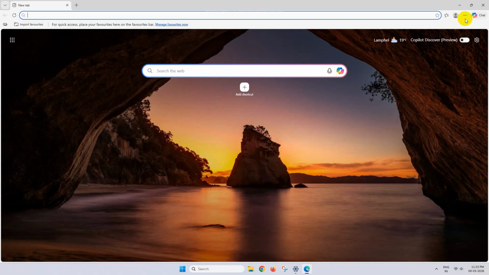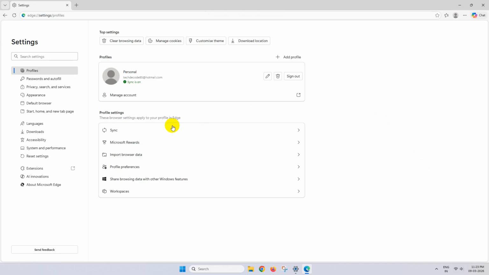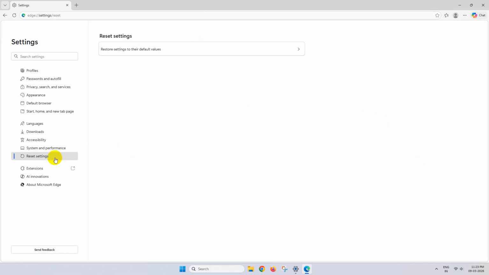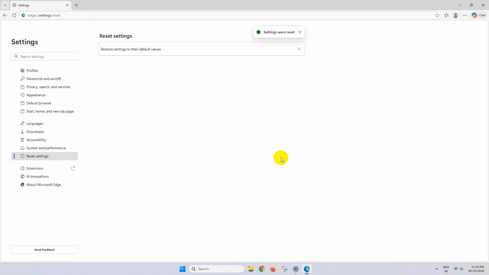Now click on these three dots, then click on Settings, then click on Reset Settings, and finally click here to reset the settings of Edge, and this should fix the issue.